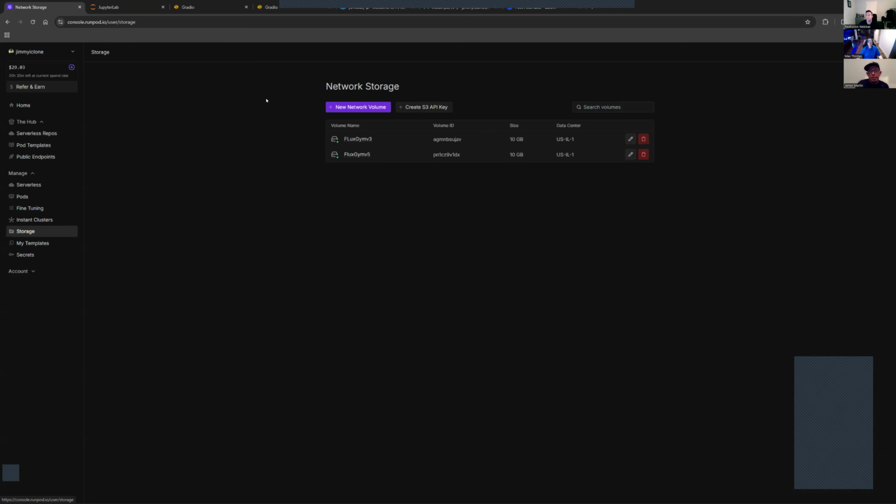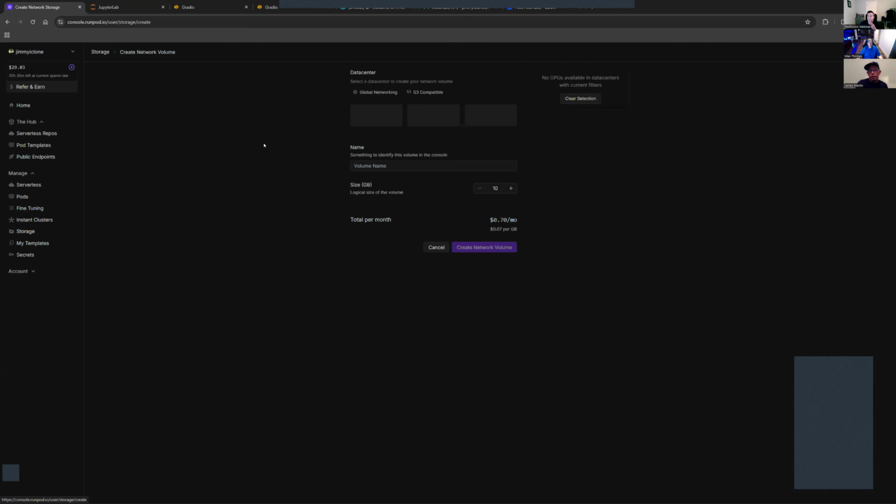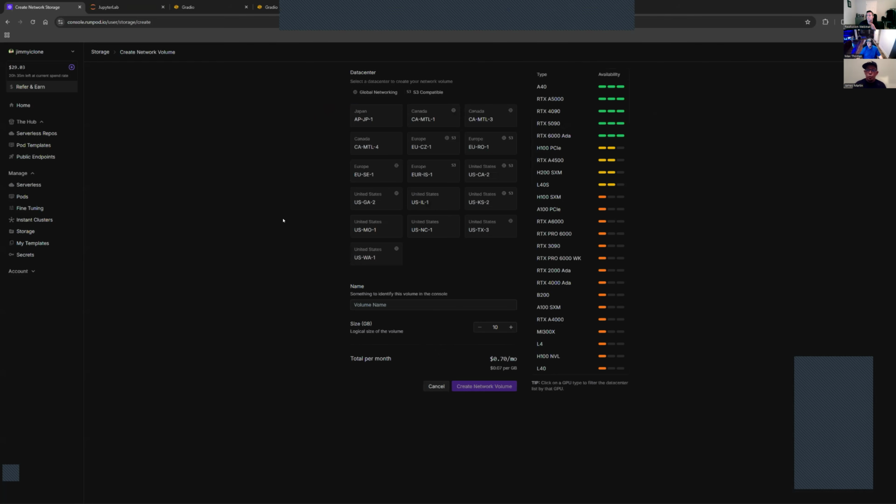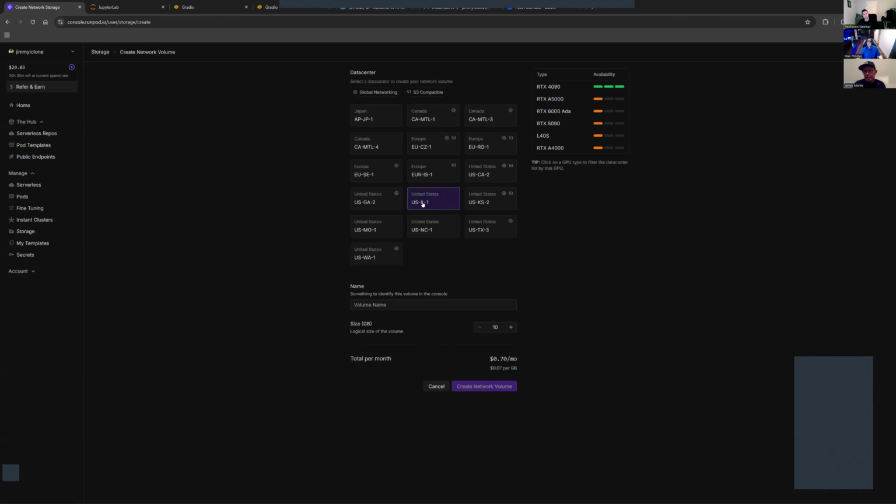So to do that, we're going to come over to our new network volume. You can choose where these GPUs are located, and you can see that there's lots of different options here on the right side and lots of different cards to choose from. We're going to target Illinois tonight, so you can see that we've got places like Georgia and New York and North Carolina, Texas, but we're going to go ahead and target Illinois.